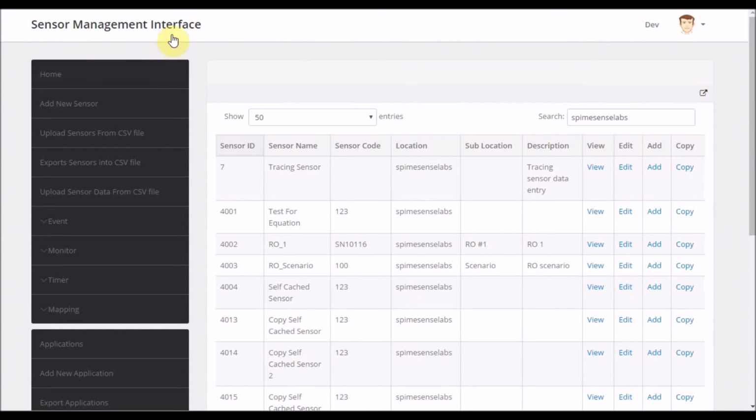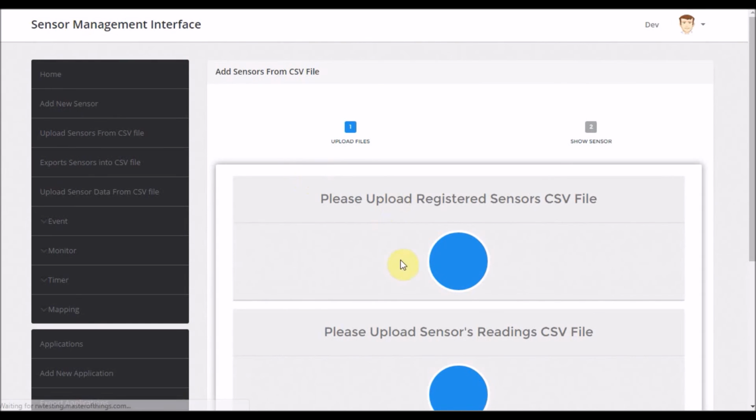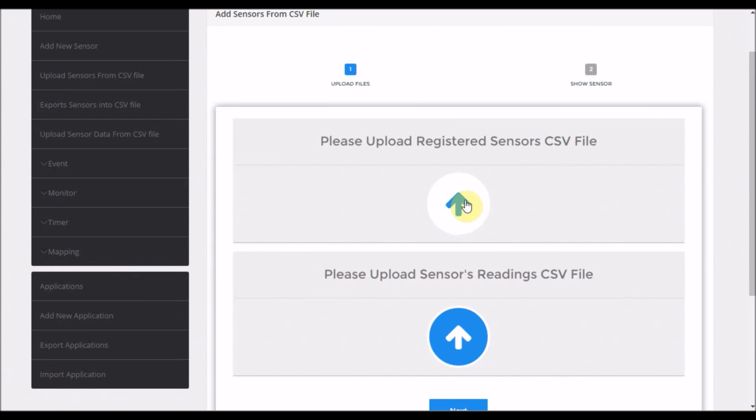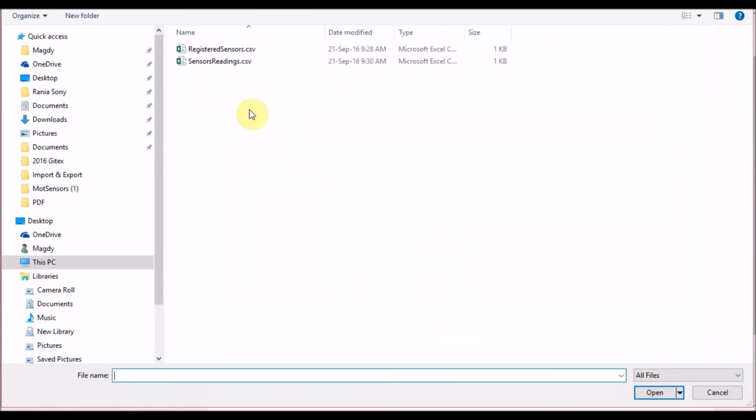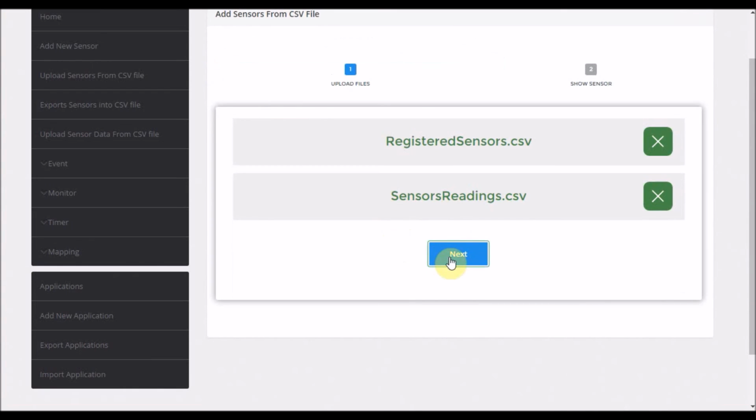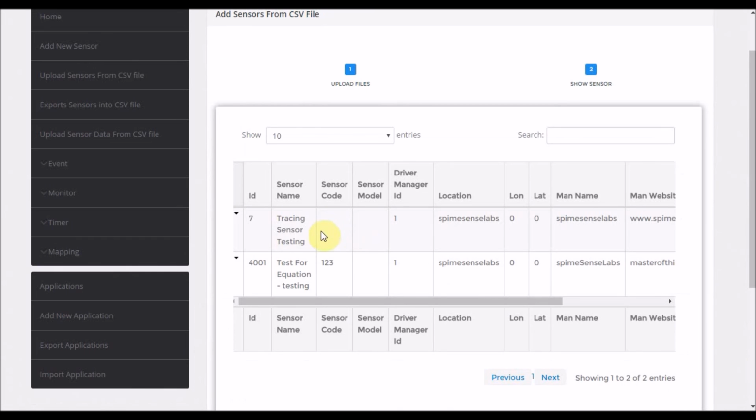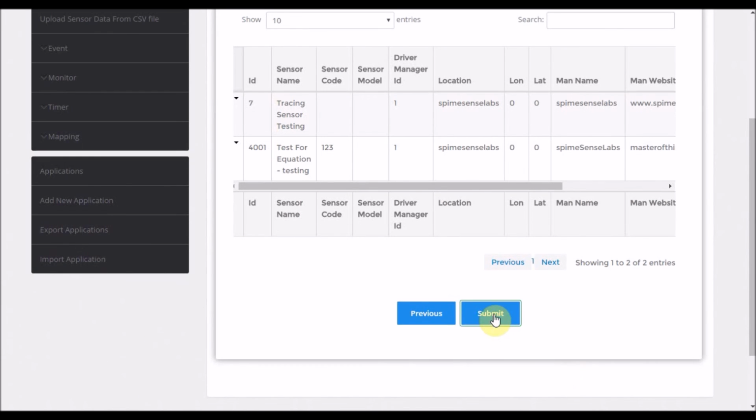Okay, go to the MasterOfThings sensor management and then choose upload sensors from CSV file. First I will select the registered sensors, and second I will select the sensor readings, and then click next. It will say that I wanted to upload 2 sensors, and yes, I modified the sensor name in this case. Then click submit.